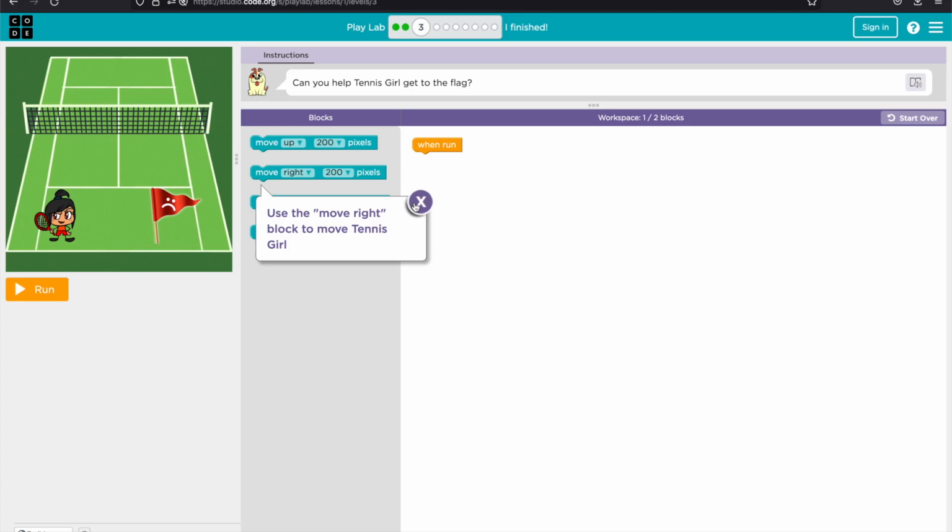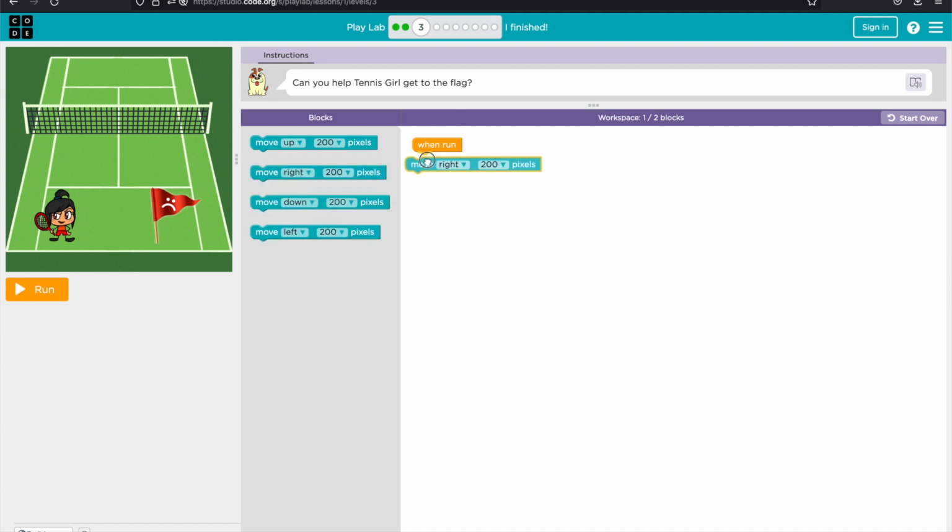For level 3, we need to move the character. So we're going to drag the move right by 200 pixels in and click Run.